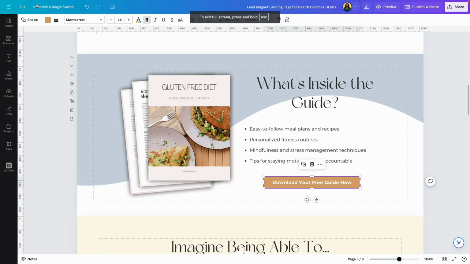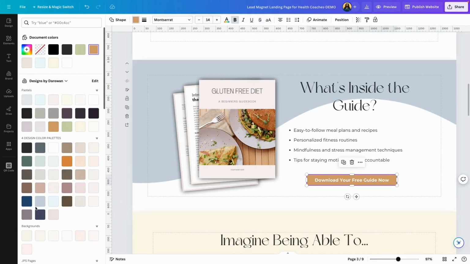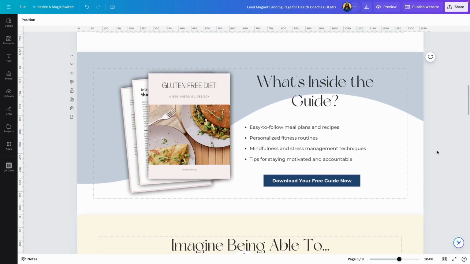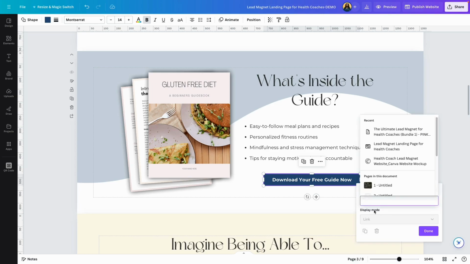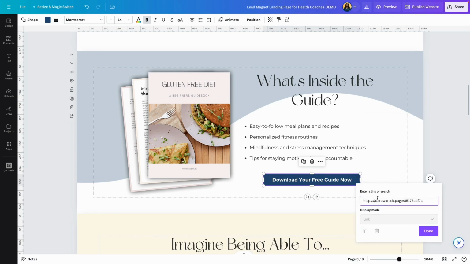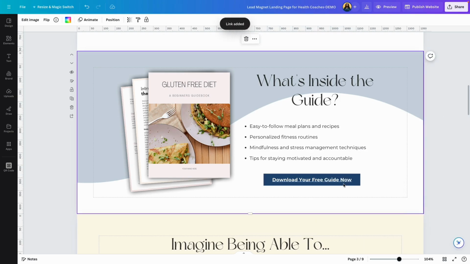All right, I'll just change this color just to make sure it matches the blue here. Now that we're here, we're going to add the link. To add a link, right click, click on link, and now we're going to paste that link we copied right here. Click done. Now it has connected.